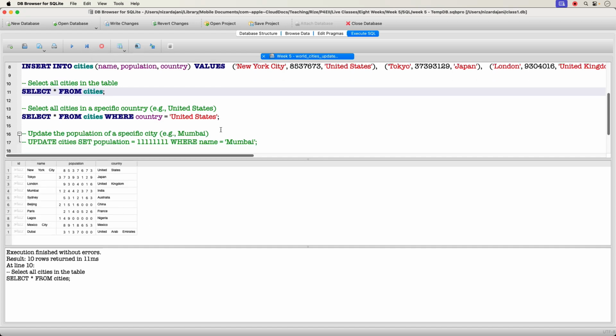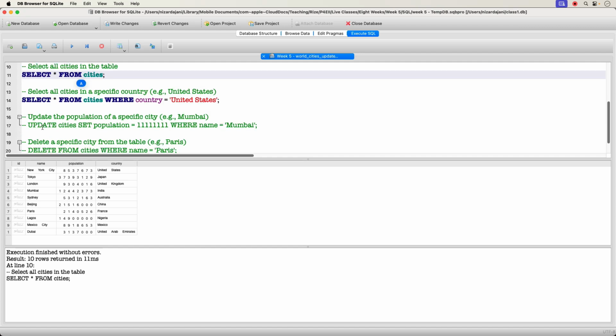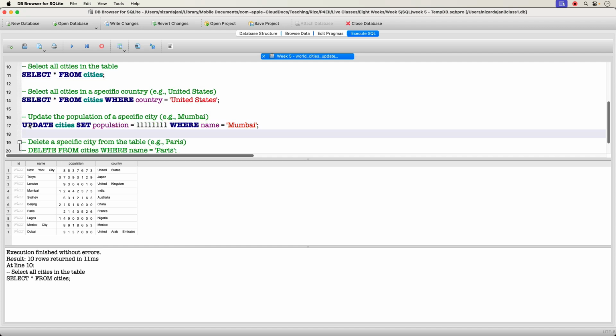All right. Now let's come to the update statement. The update statement, which I'm going to uncomment, basically allows us to update data that's in our table. The syntax is to use the update keyword followed by the table name, followed by the set keyword, followed by whatever you want to update. So I want to set my population to all these ones. That's the value that I want to set my population value to. But which record? Well, that's where the where clause comes in, where the name is equal to Mumbai.